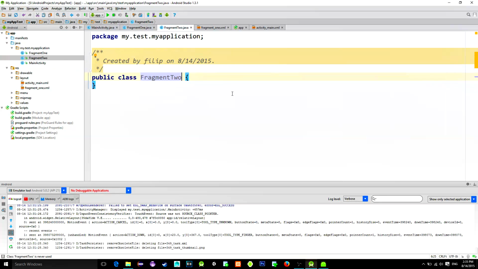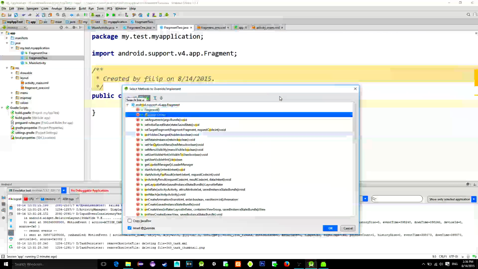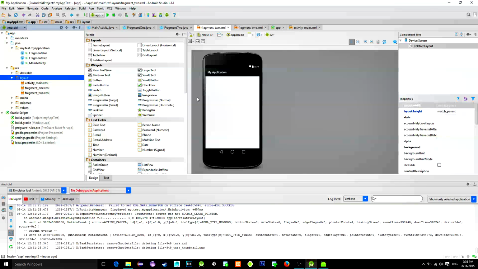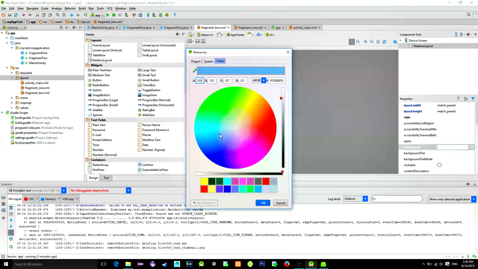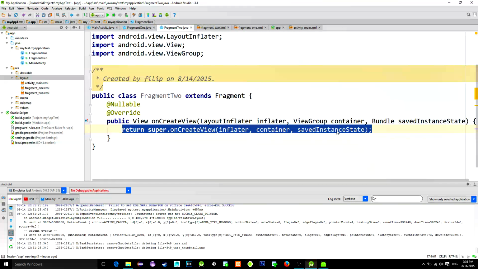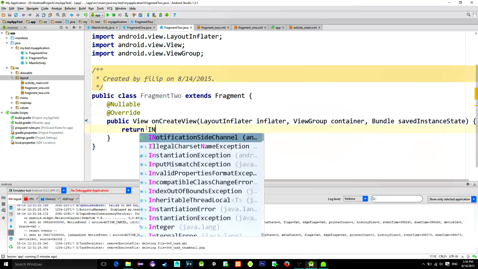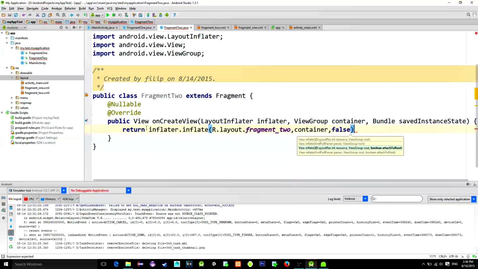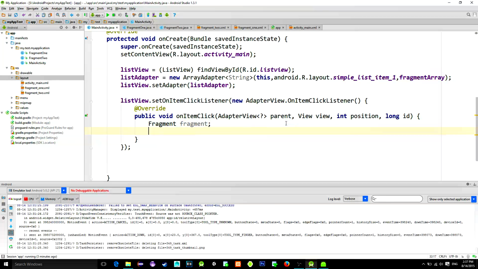Now we will create one more fragment, and everything is basically the same. Implement onCreateView, create the new layout for it, put a background color, of course this is optional, you don't have to do it, put a text view on it, and just reference this layout. So return again the same: inflater.inflate, R.layout.fragment2, container, false.